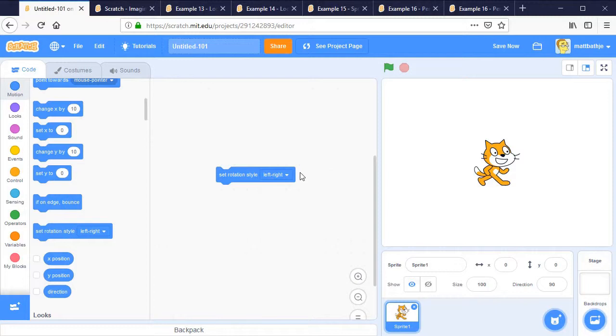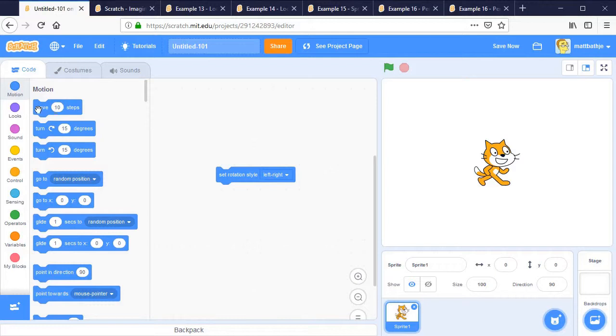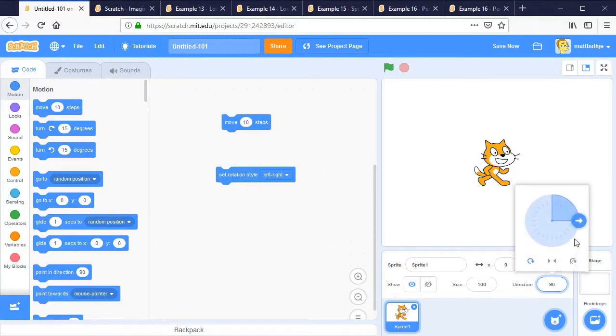There are 3 options for the rotation style: left-right, don't rotate, or all around. All around is the default rotation style that all sprites get. Just as a reminder, the direction comes into play when you use the move steps option for a sprite. You can set the direction that it moves down here and it pops up a little box.